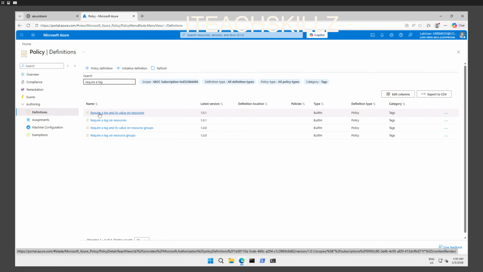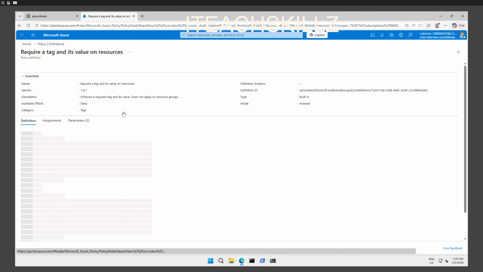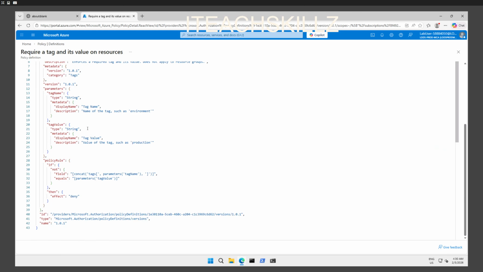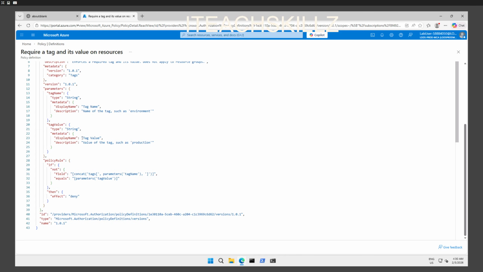So there's a couple of things we can do to assign this. We simply can double click it, or in this case we're gonna click it once, and we're gonna say assign policy. We can take a look at the policy for more information and what it does. If we have any question, this is the JSON query of the policy.